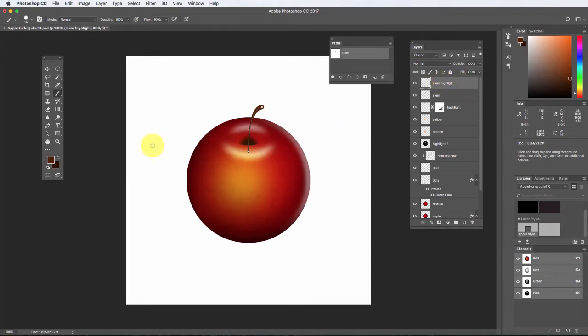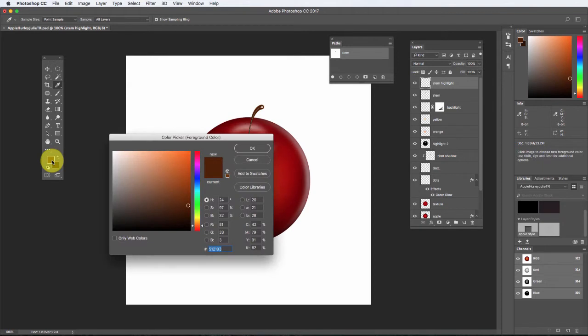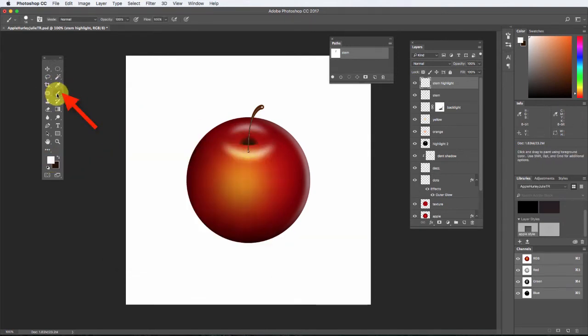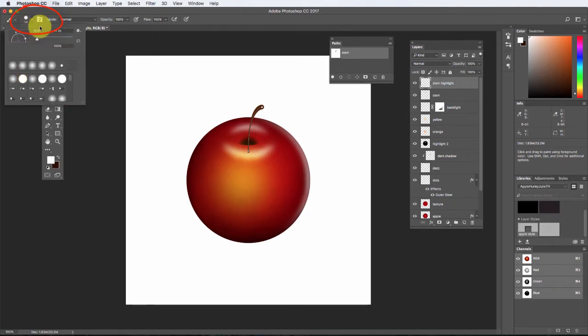Once I have my highlight situated, I'm going to switch my highlight color to white. So I'm going to just choose a basic white. And I'm going to go back to my brush tool, and this time I'm going to reduce the size of my brush tool and make it a little bit smaller, because I want to have it about a little less than half of this size, but I'm going to probably go to about 5.